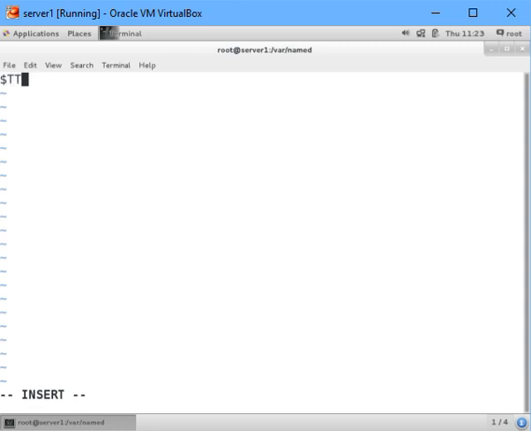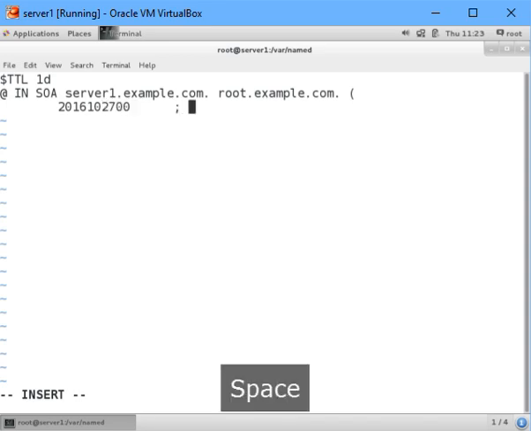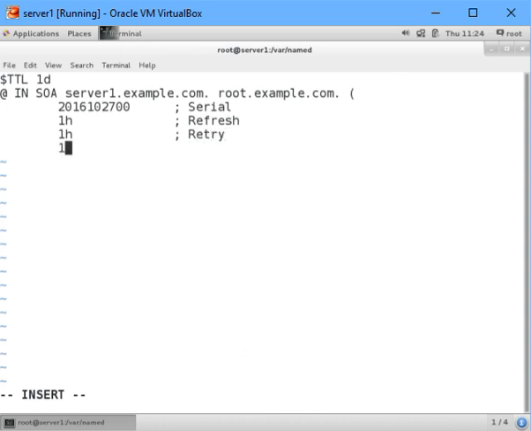the re.example.com zone file for the reverse zone. $TTL 1 day, @ IN SOA server1.example.com. email address root.example.com. with start, 2016 October 27 00 serial, 1 hour refresh, 1 hour retry, expire 1 hour, minimum TTL. And close this statement.